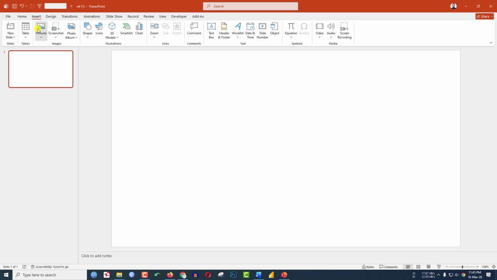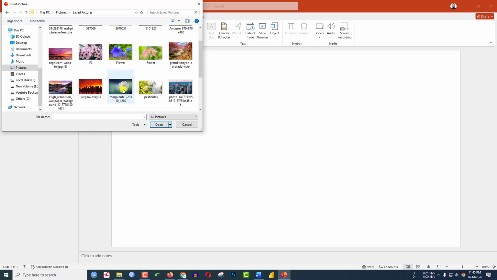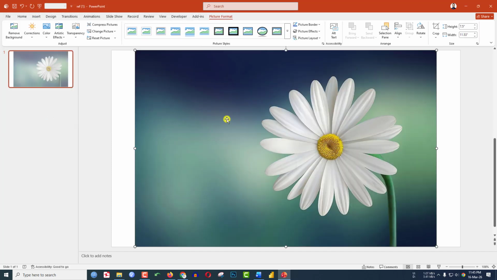Let us go to Insert, go to Picture, go to This Device. Let us choose an image from the computer. Let us choose this image, click on Insert. Then the image will be inserted.